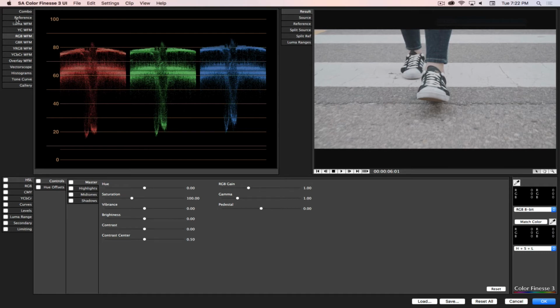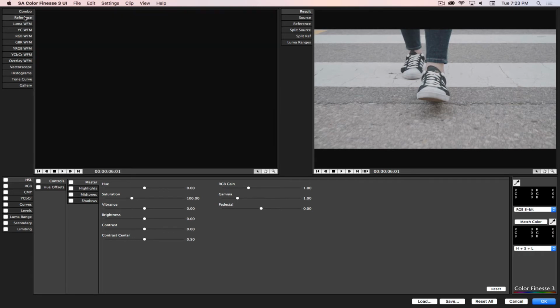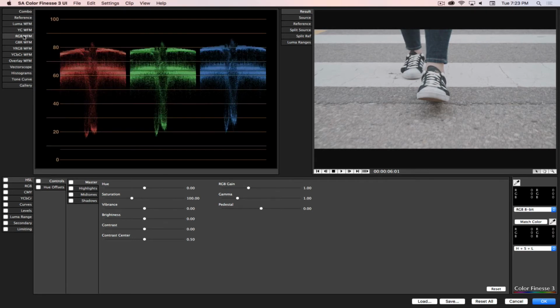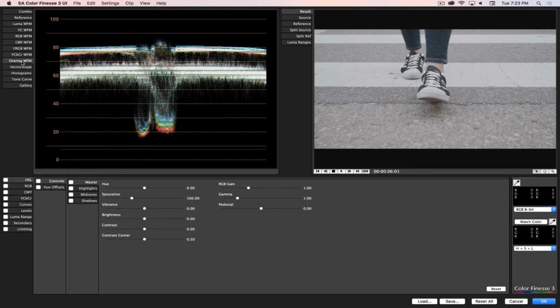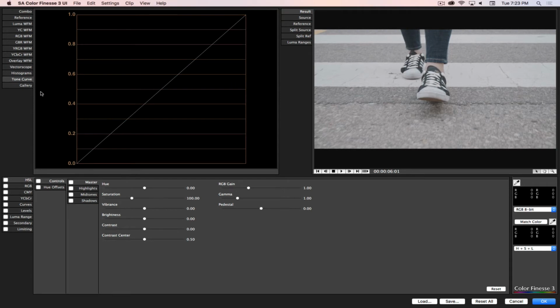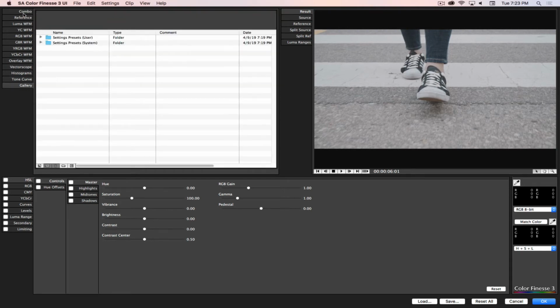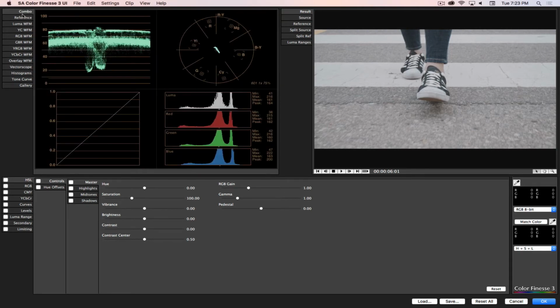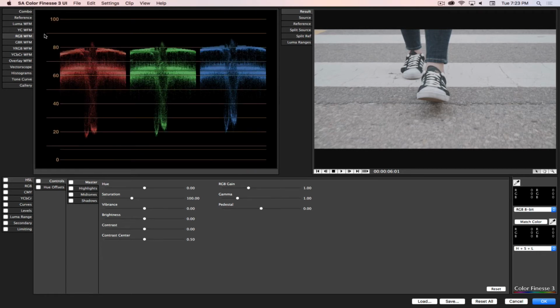There are all kinds of things over on the left-hand side. You've got all of your reference monitors over there. Your RGB parades are right there. You've got your overlay waveform, your vector scope, your histograms, your tone curves, all this good stuff, so that you can see all your different tools on the left-hand side. We're going to stick with the RGB waveform.